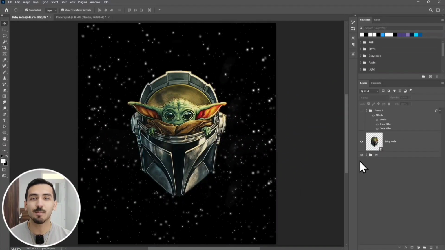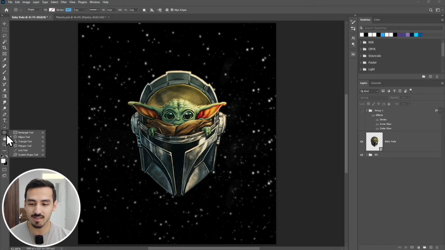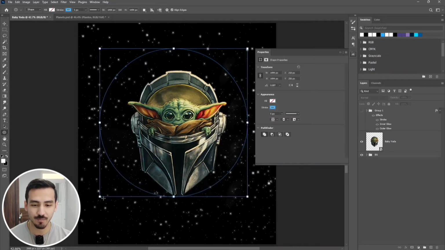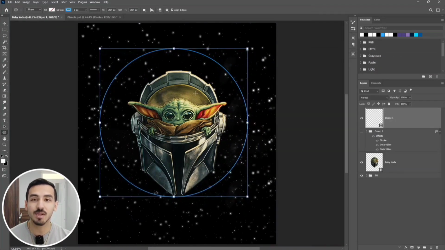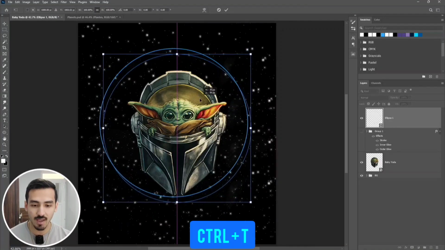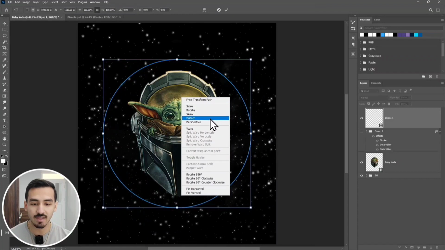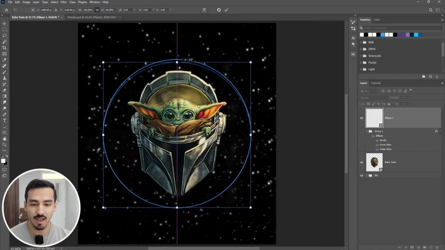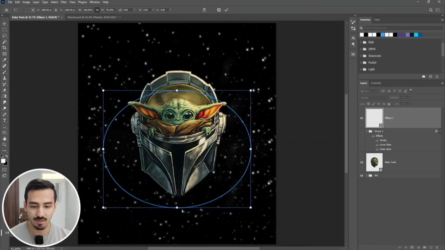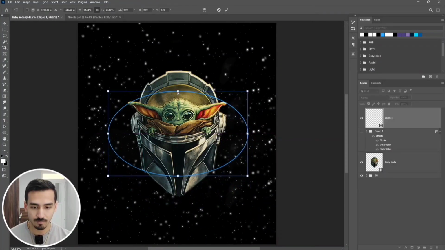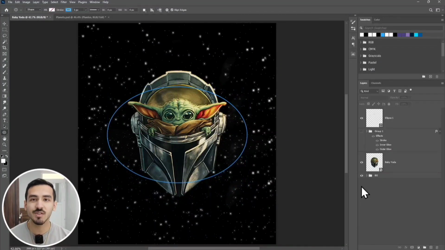For adjusting our planet precisely, we need a shape. Come here, click on this icon and enable this one. After that, create a shape. When your shape has been created, press Ctrl T and adjust it with your scene. Now, right-click on it and enable the distort, and now you can adjust it in 3D. This one is okay.